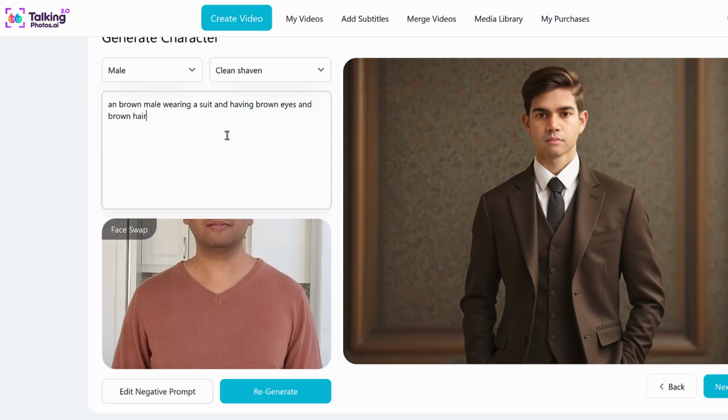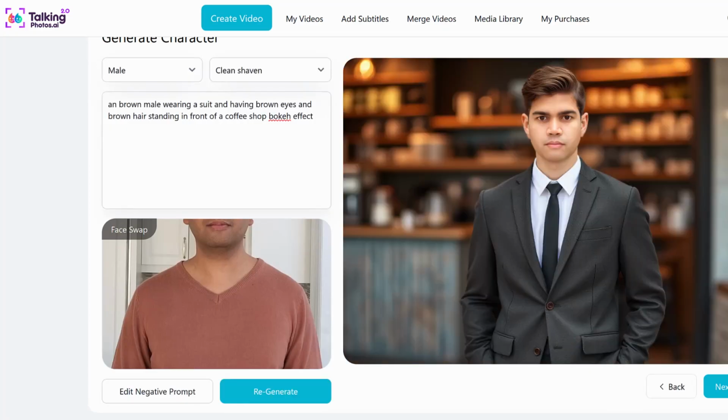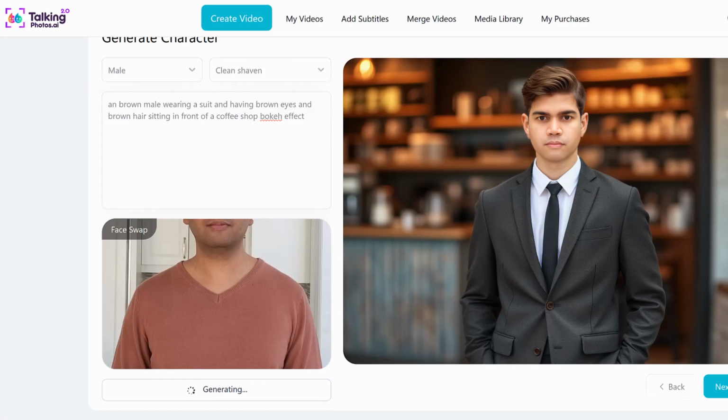Let's say I want to make it standing in front of a coffee shop, right? So let's just say standing in front of a coffee shop, bokeh effect. So bokeh effect is basically like the blurred background effect, right? There we go. So now just look at that. That's a coffee shop background. Now what if I want him just to be sitting in front of a coffee shop instead of standing? I just change that from standing to sitting here and then regenerate.